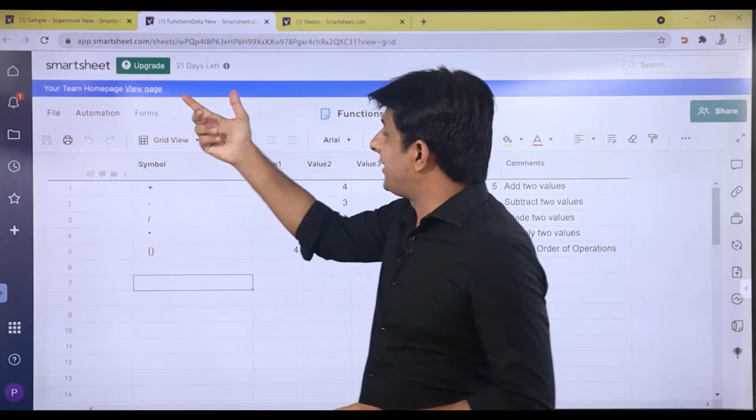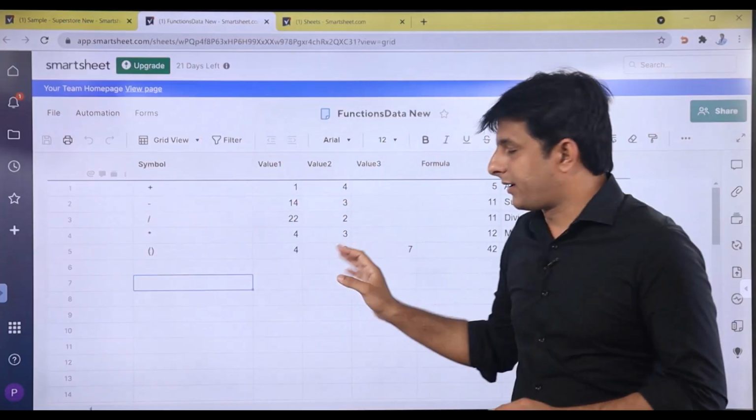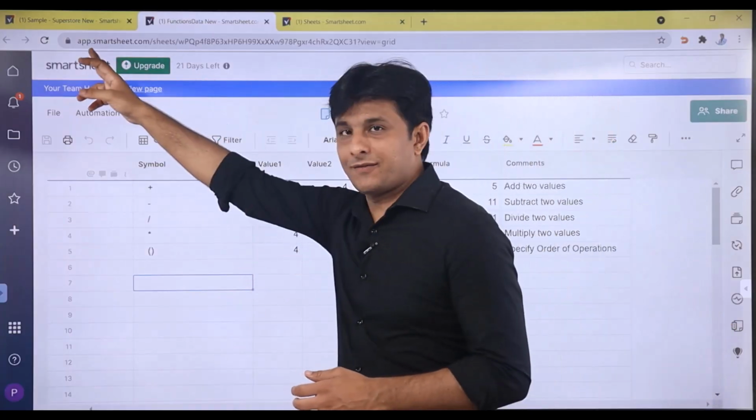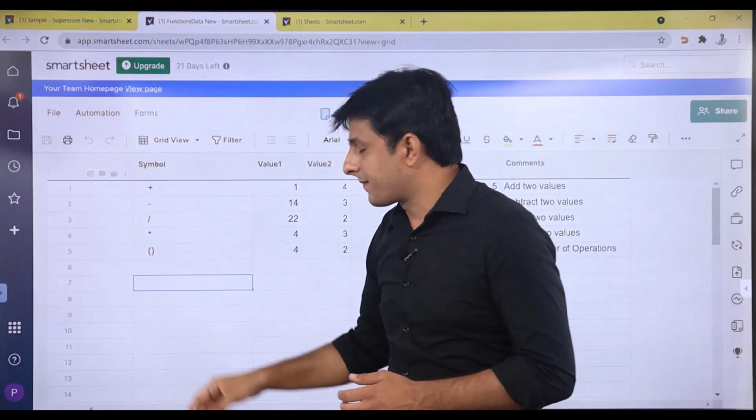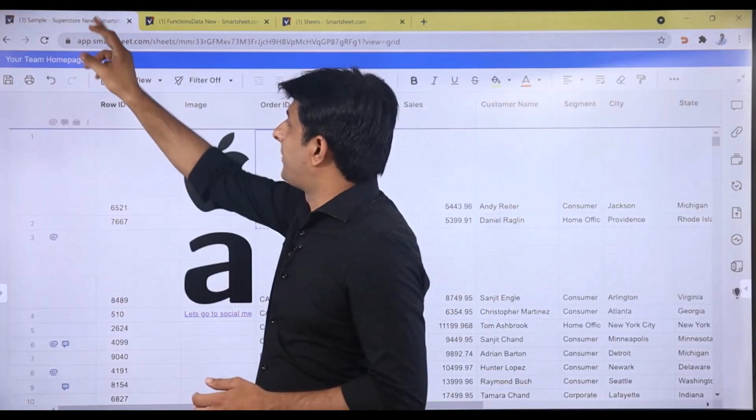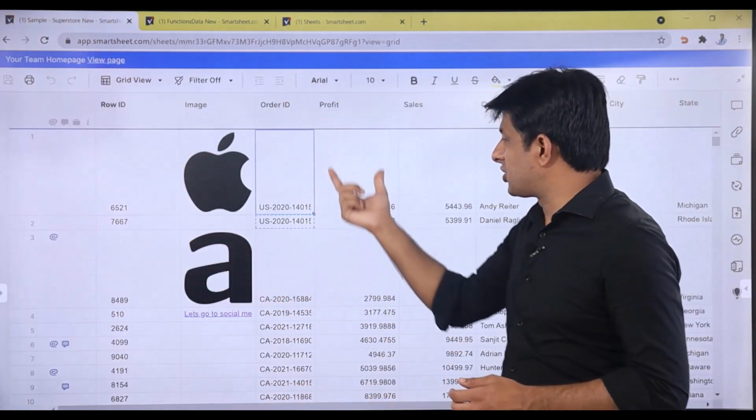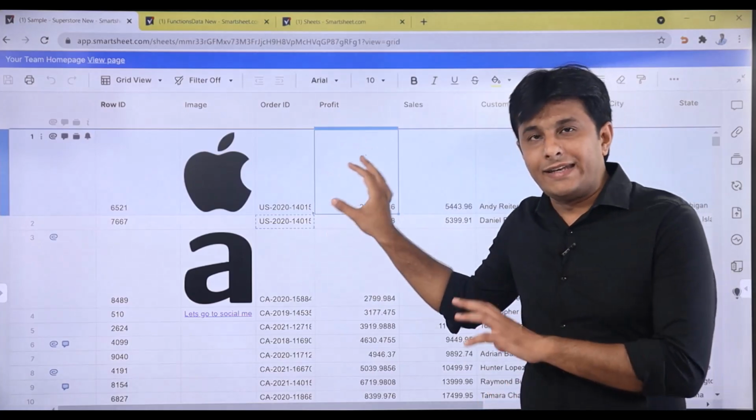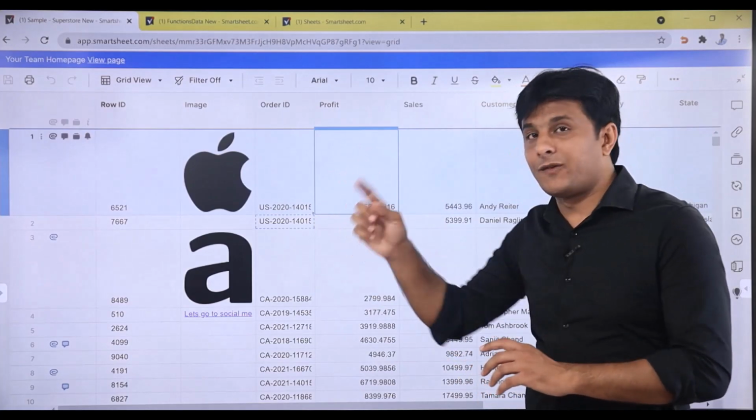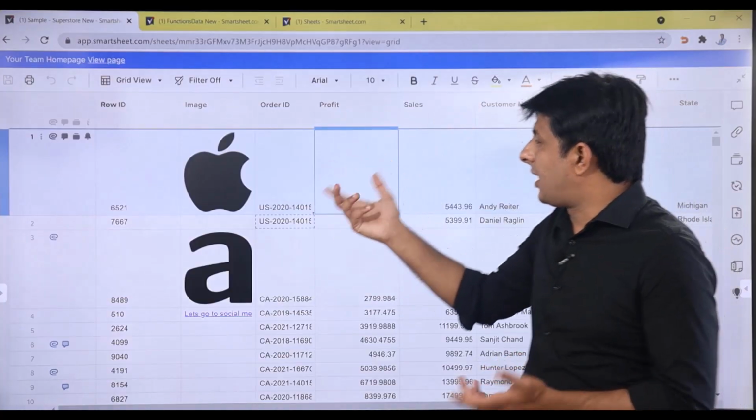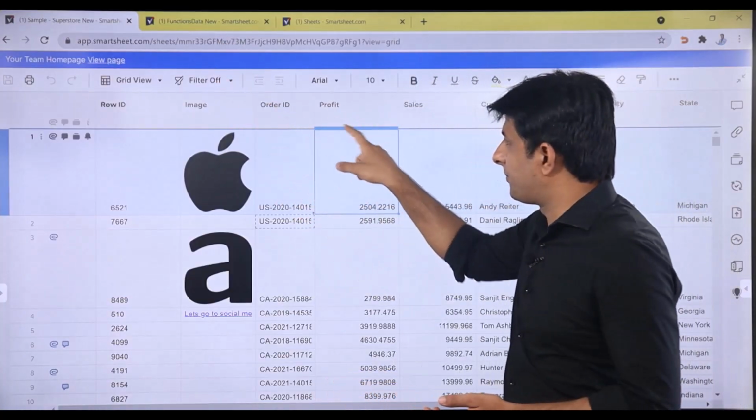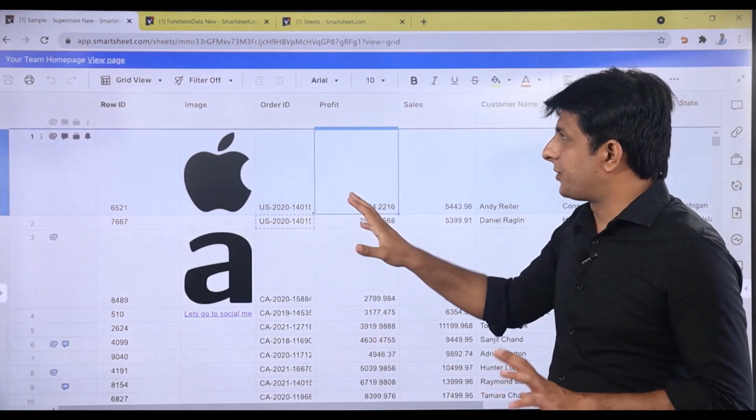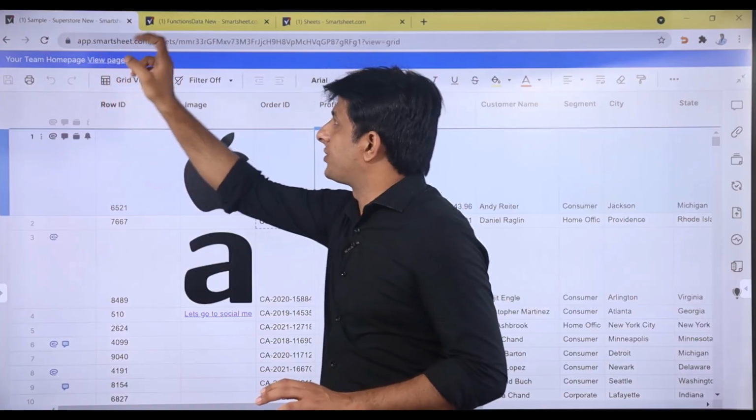In this functions data new, the data is very limited. What I want is to copy some data from that previous sheet into this place. So let me show you what data I want to copy. I want the cell in the profit column, and this is the value, 2504. If any changes are made in this cell, they should be reflected in the other sheet itself. How do I do that? Very simple. Remember the profit column, that's 2504. The name of the file is sample superstore new.